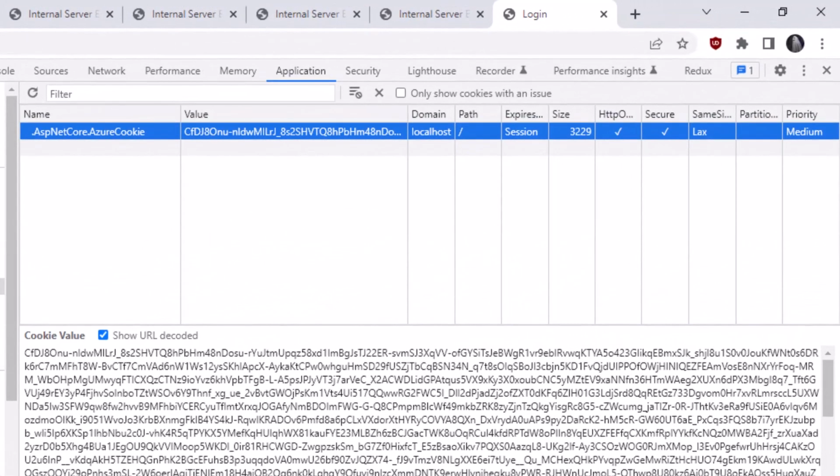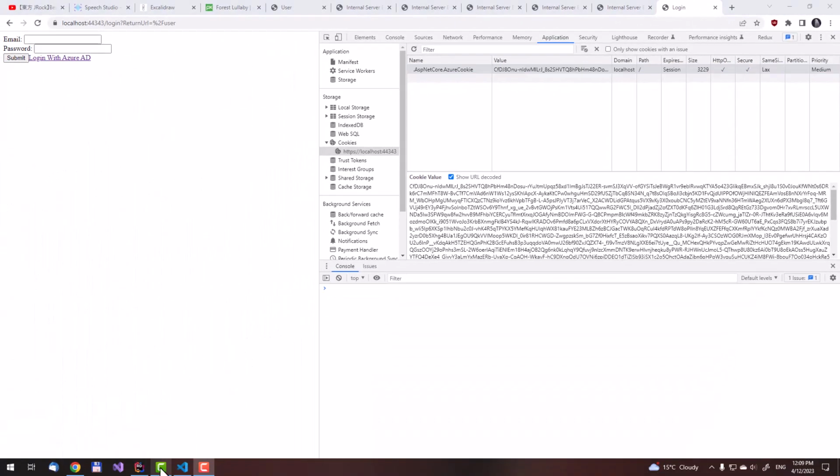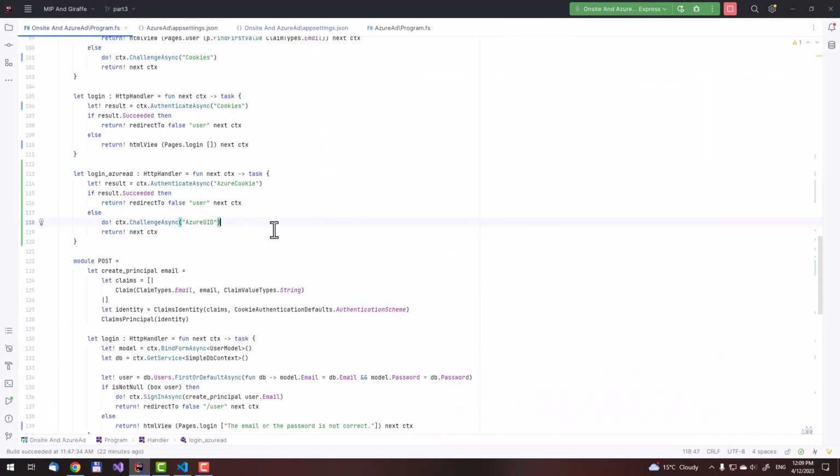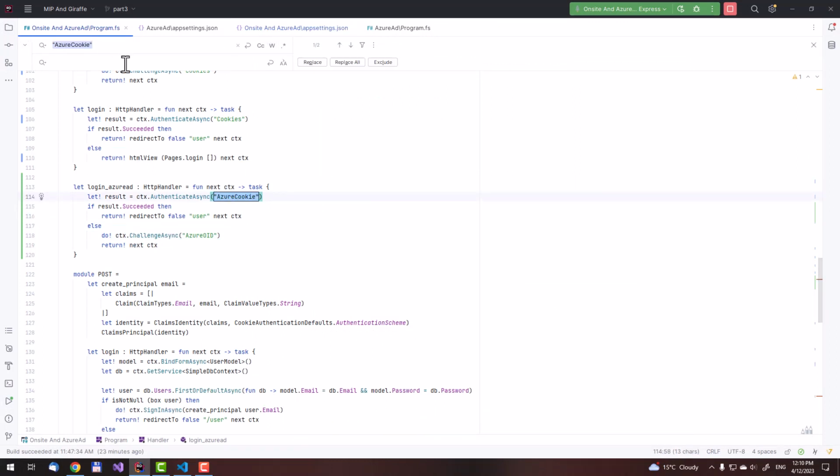Since cookies should only be created after a successful login, and given that the Azure cookie is present, we think we've logged into Azure AD successfully, but we have a problem as the AuthenticateAsync is checking for just the Onsite one. What we have to do instead is try to authenticate using each of the cookie schemas in turn. If one of them is successful, then that will be good enough to serve as login.